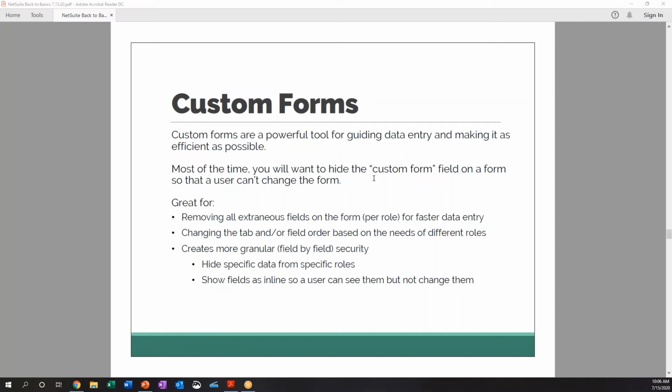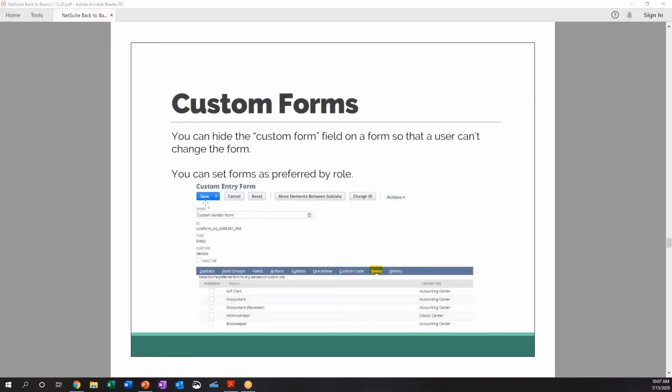And then, NetSuite doesn't have field by field granular security. It doesn't have that option. And so this is a way to create that option. You can hide fields or make them inline so someone can't change them, and so you can actually extend your permissions and roles by using the forms. If you do that, of course, you have to hide the custom form field, and then you can set forms as preferred by a role.